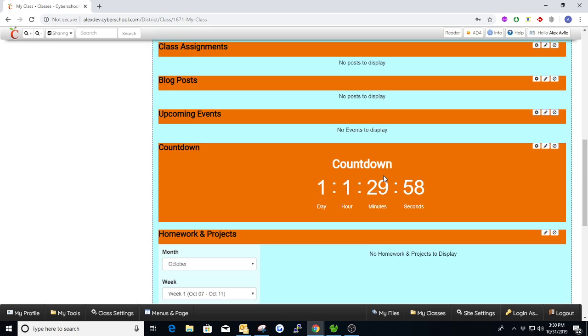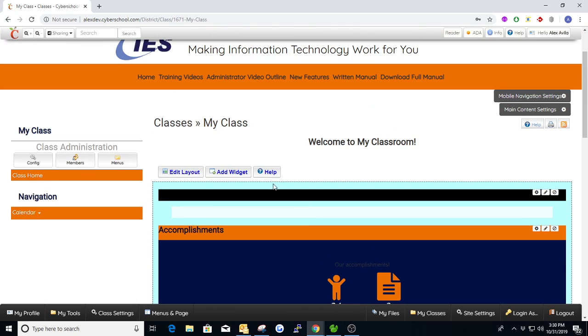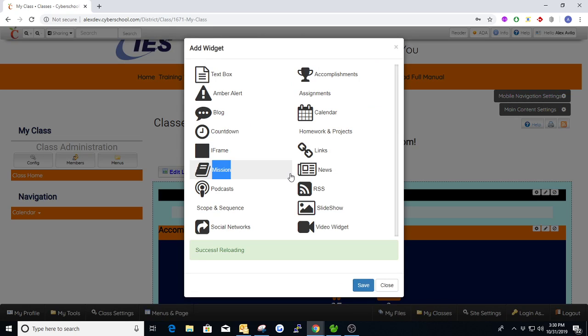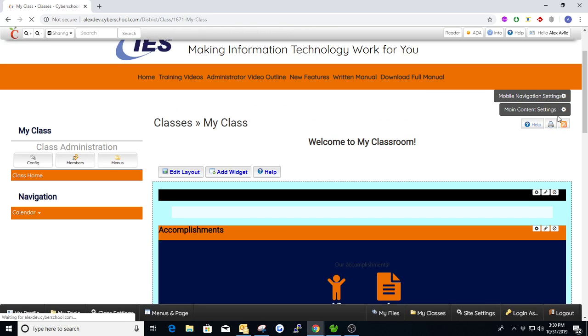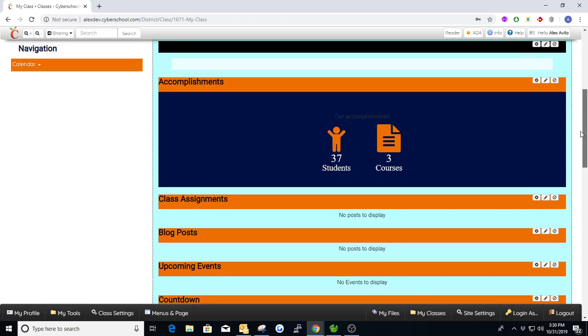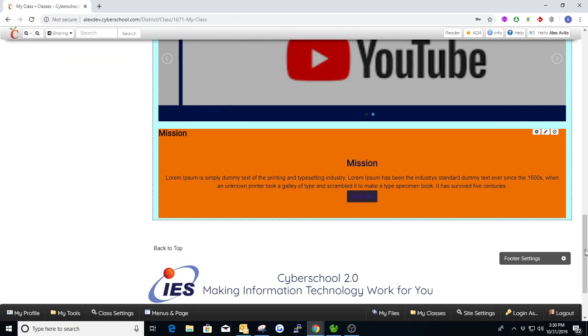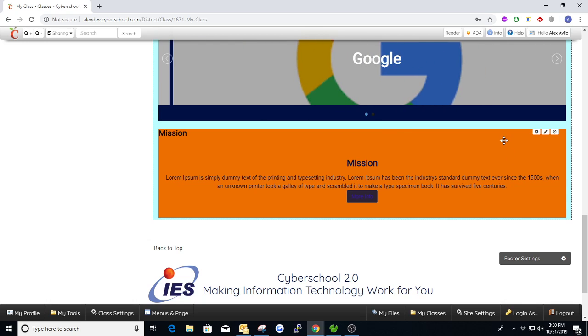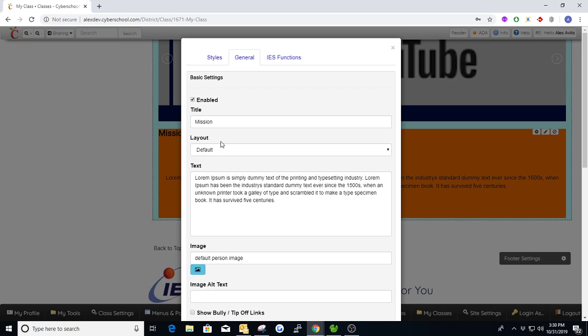Okay, so that's the links widget. We also have mission, which is not a modularized widget either, so we can go ahead and explore what we can do with that. So this is the mission widget, which is essentially the mission or vision statement of your classroom, or you can have your goals for the class here as well. It's really just used for relaying a message.